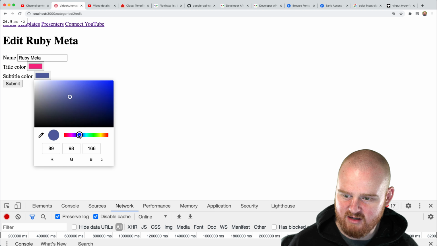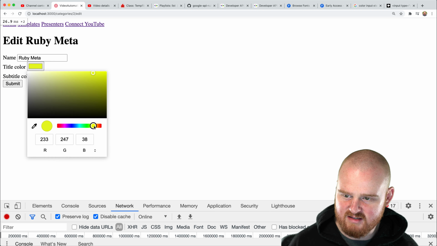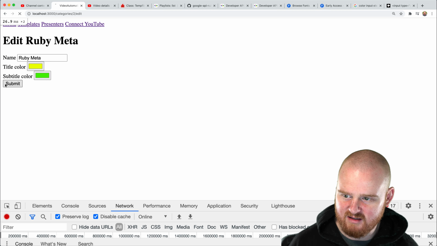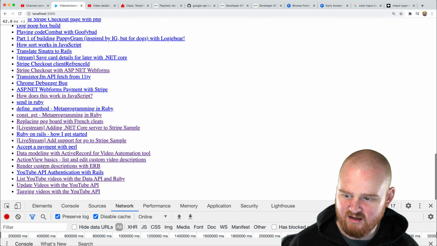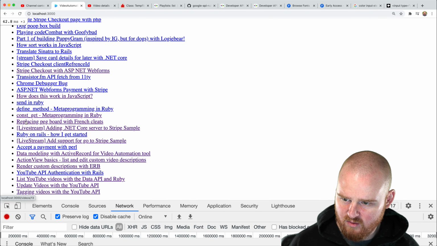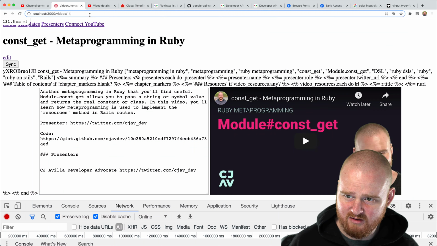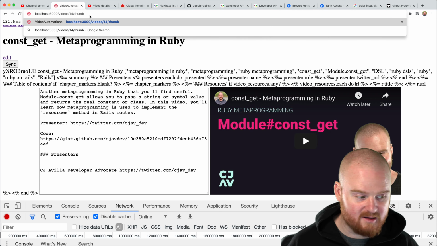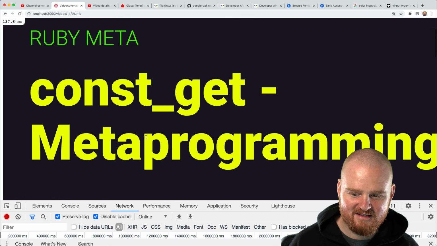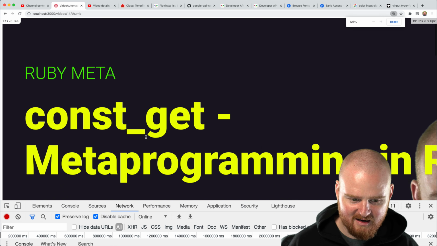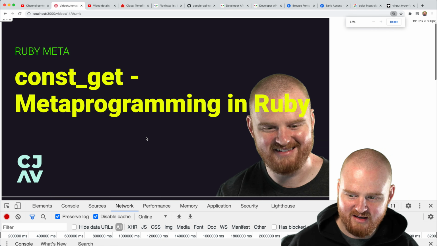Okay, so let's say the subtitle color is some nasty green and the title color is yellow. Maybe it's going to be a JavaScript thing. Submit, and then if we go back to our video and we go to the thumbnail, is it going to be a different color? Oh my gosh, look at that. It's so cool. I love it, I love it.